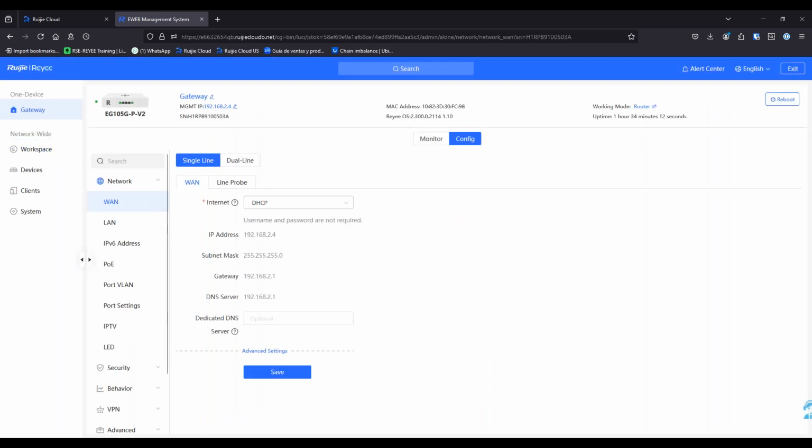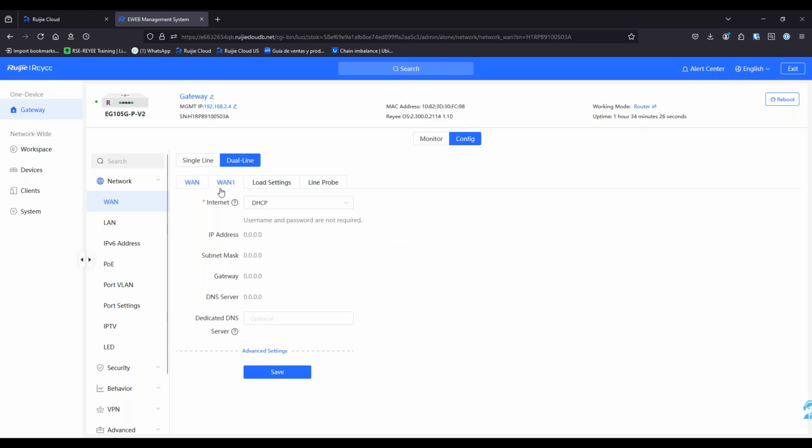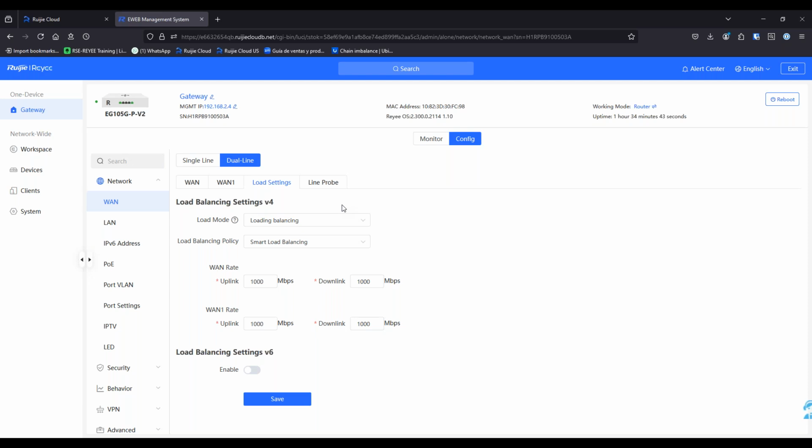So just going back into this interface, this front end interface, this is now the local configuration of the gateway. As you can see here, we can configure dual line if we have another connection, and I can specify here if we were receiving a second ISP from a DHCP IP address, or maybe from a static IP address. The PPPoE protocol is even supported. And we can specify here the load setting.